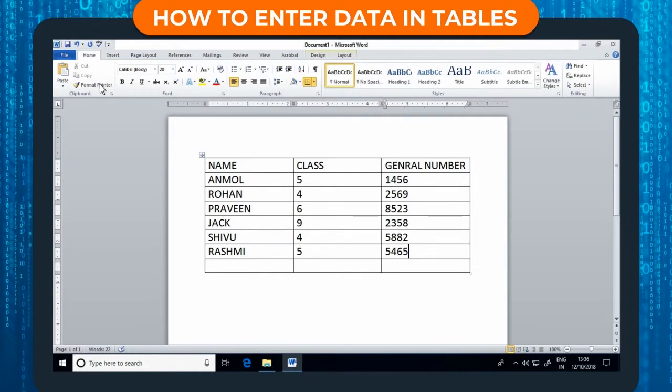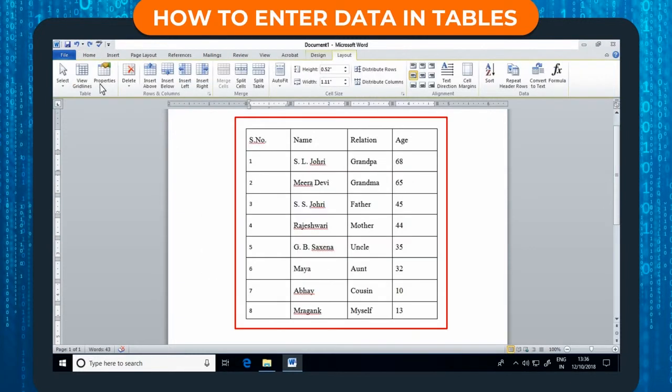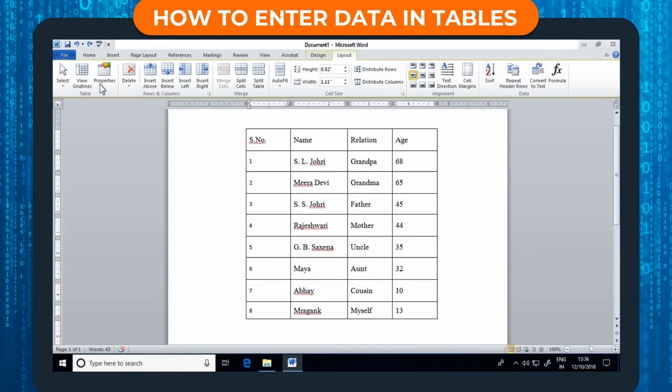How to enter data in tables. You can also enter information or data in the tables. For example, there are 8 members in a joint family. Create a table mentioning age of each family member against their name. Also mention your relationship with each member.